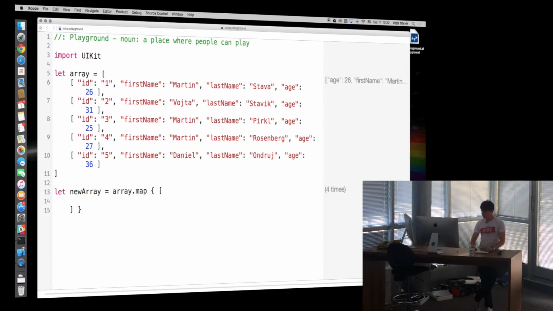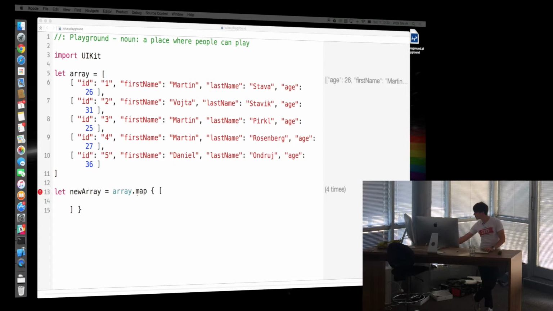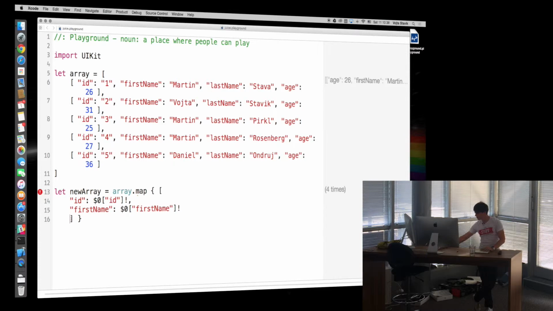So in our case, that's going to be a dictionary with just the ID, the first name, and the age. We will skip the last name. And not to make it too long, I will copy-paste it from here. Oh, here is just the first name, but that doesn't matter. So let's try to print the new array.